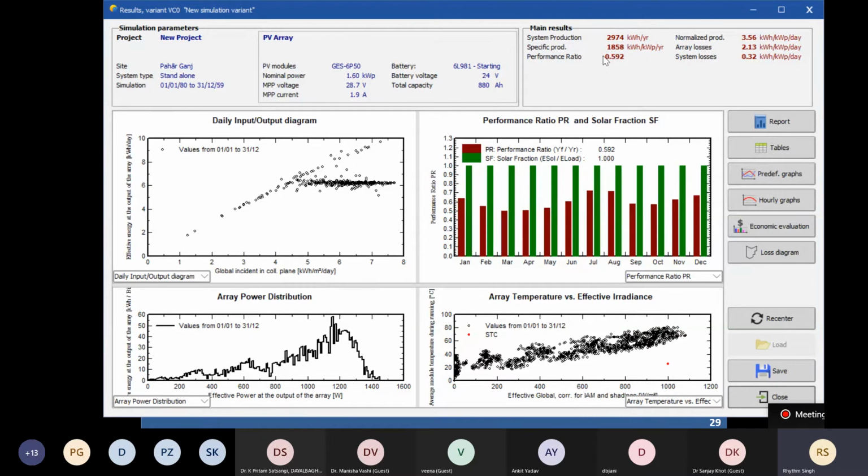The performance ratio of the entire PV system is pretty low here. You can see it's only around 59%. And the normalized production, the array losses, the system losses, all these things have been calculated. Here you can see a few graphs, and in this one you can see the daily input output diagram.